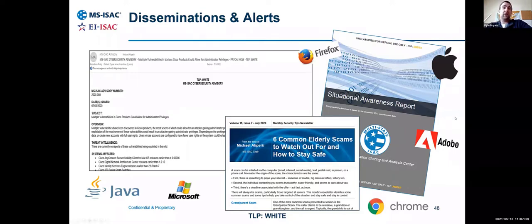We do release our advisories. Those are going to be based on products that are commonly used within local governments. So you're not going to be seeing some really strange, very obscure software that needs a patch. They'll be surrounding Microsoft, Google, Adobe. We're going to let you know, has it been exploited in the wild? And are there any patches available? If there's not a patch available, we will give you any workarounds and we'll provide you with a patch as soon as one becomes available.